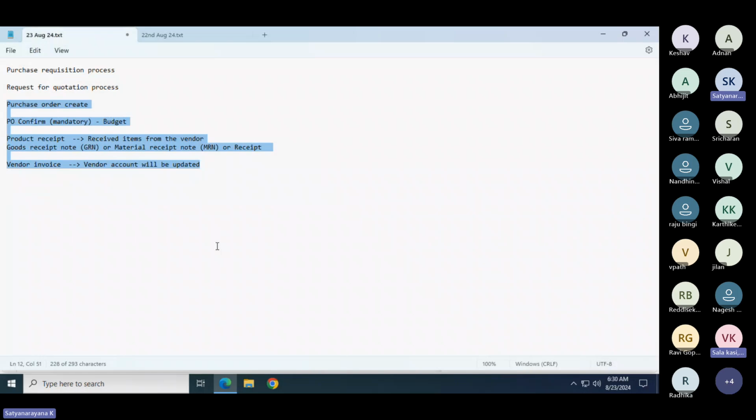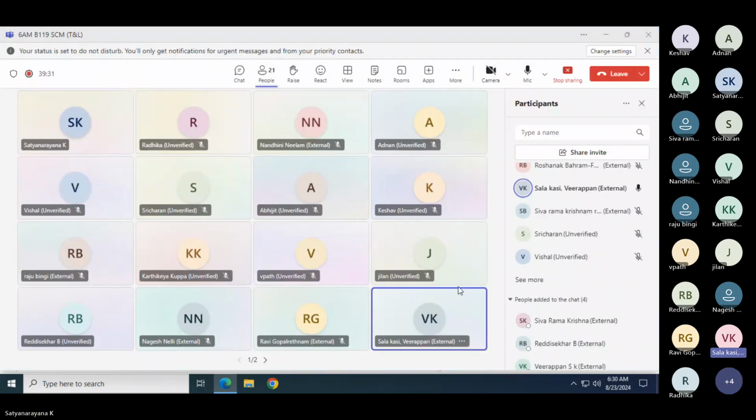No, not about the enhancement. I am just asking the basic thing. So first of all, we'll be creating a purchase order. After that, we'll be receiving it. Yes, then we will be moving it for sales. Exactly, right? That flow, I'm just asking.